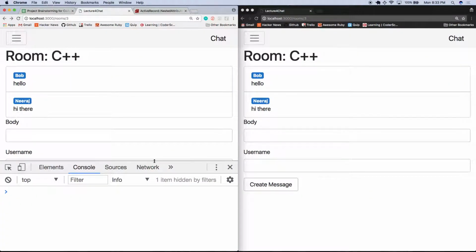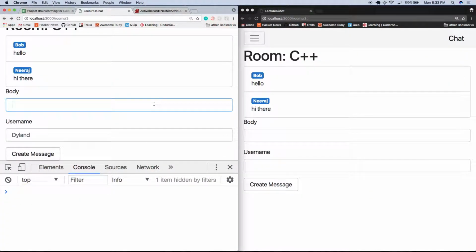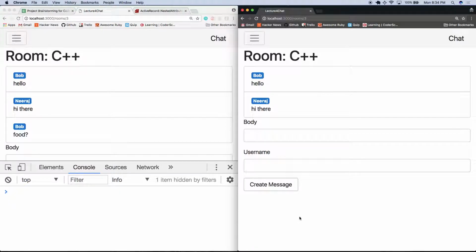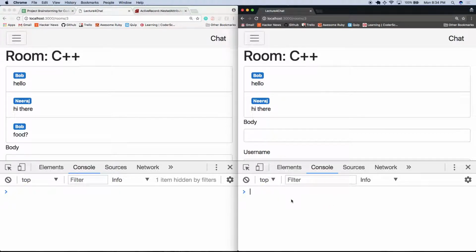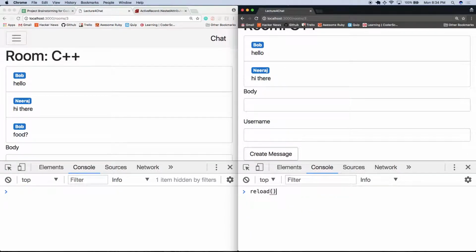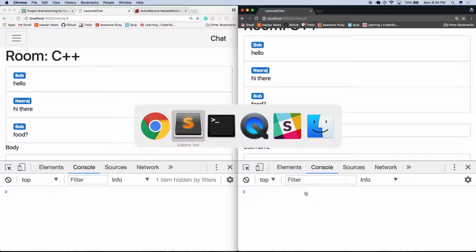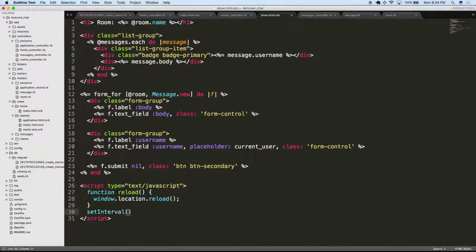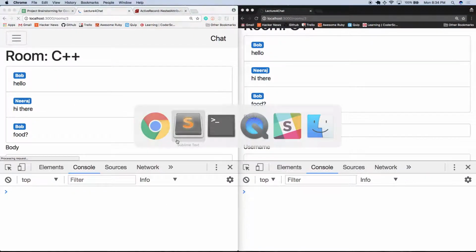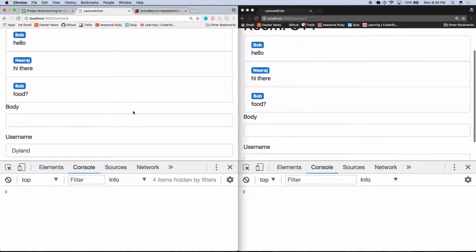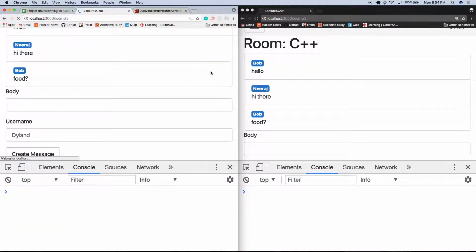And as is, if we wanted to, so we send a message. Right, we send a message. And over here, we haven't refreshed yet. If we reload, it'll reload the page. So maybe we can do that for the users. So we can say set interval, and we'll call reload every so often. So we'll say maybe every 3 seconds, go ahead and reload. So we've set it up. So now we have an auto reloader.